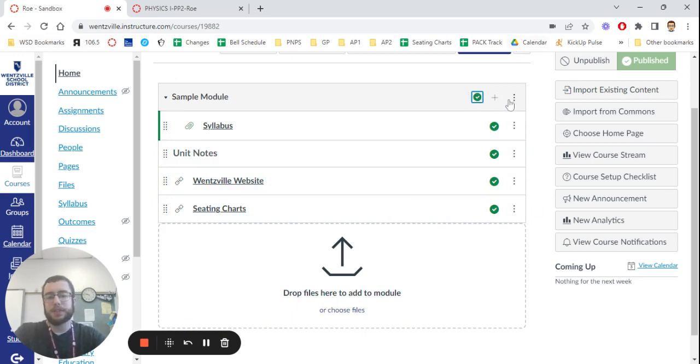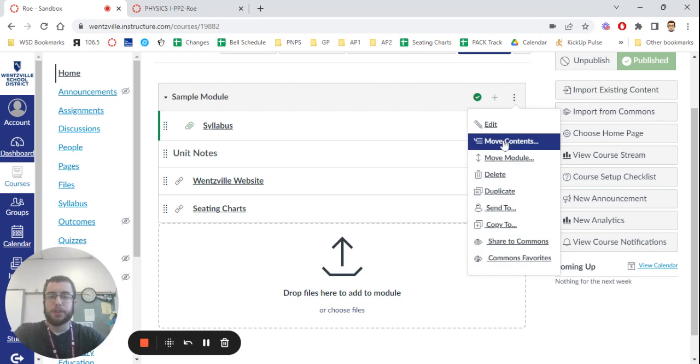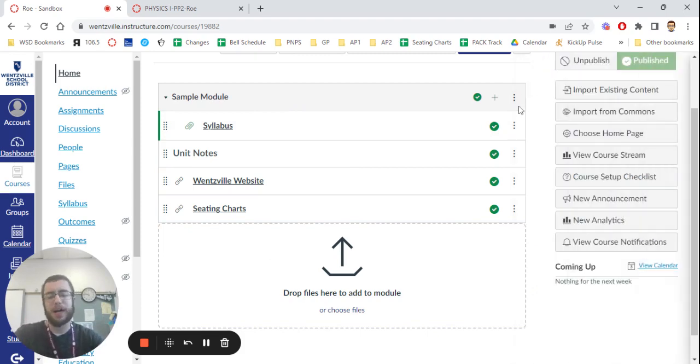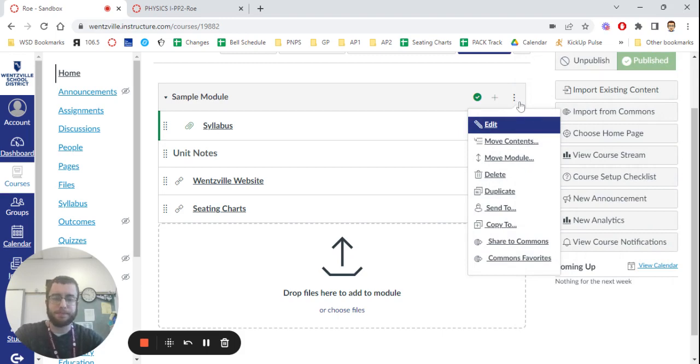Then the last few things that you've got are options for the module itself. So you can click the Move Contents button. If I had another module, I could decide that I wanted to move all of this stuff into said module. So this is not a pick and choose. All of this stuff is in this module, and we're going to dump it into another one. So be careful with that, especially if you have a lot and you don't want to lose your organization.